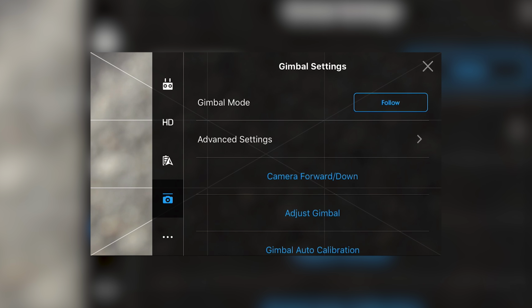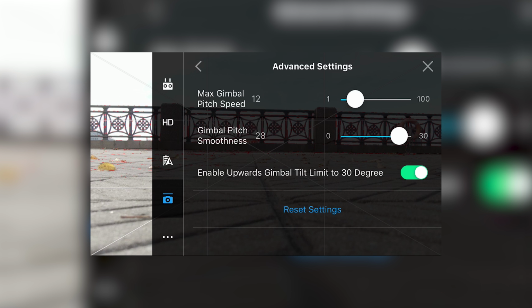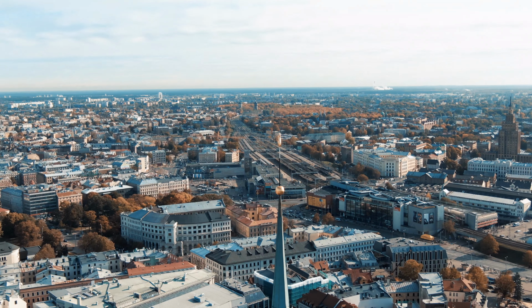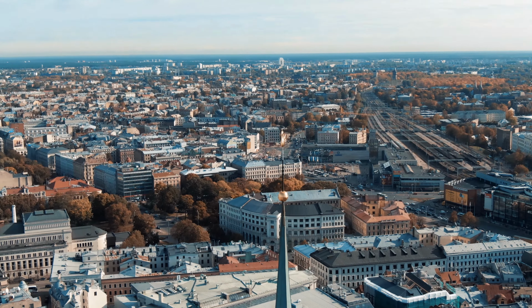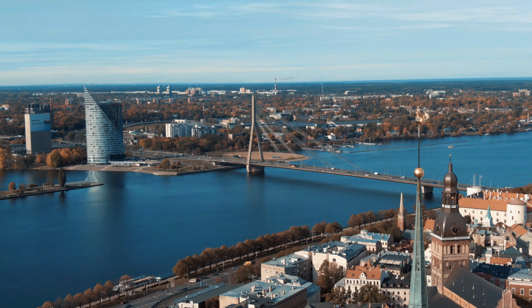Another most important setting is the gimbal settings. This is super important. Advanced gimbal settings. You want to set your gimbal so it's slow. Gimbal pitch smoothness should be high and gimbal pitch speed should be low, because if you have it like this, it's just way more cinematic.